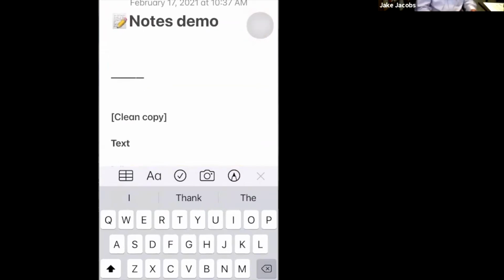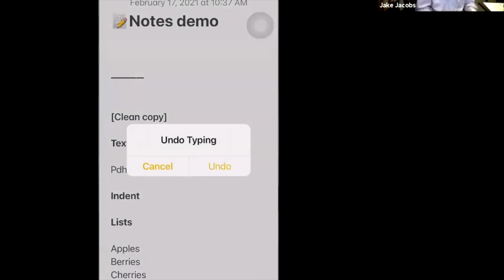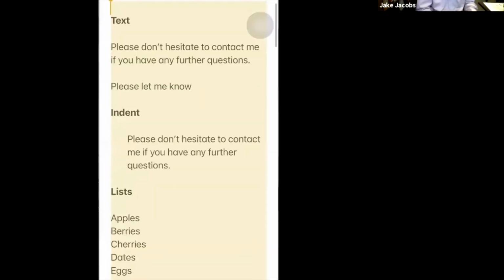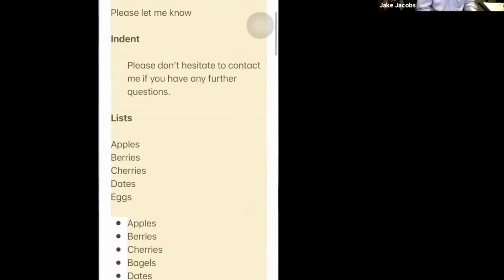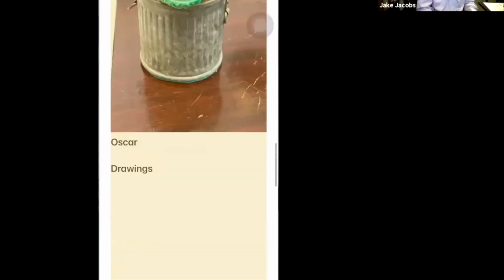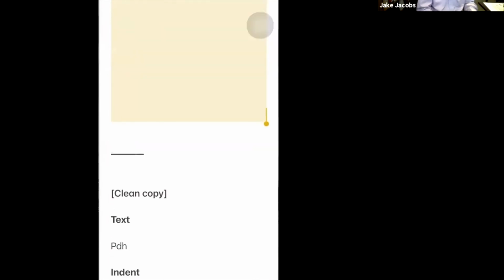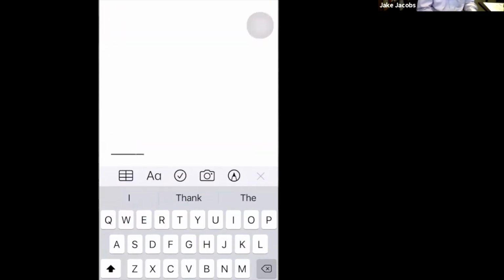And if I shake the phone, let's see, will it undo? Will it bring it all back? Yeah, it did. Okay. So the way to delete something is just to select it all and hit the backspace button on the keyboard.